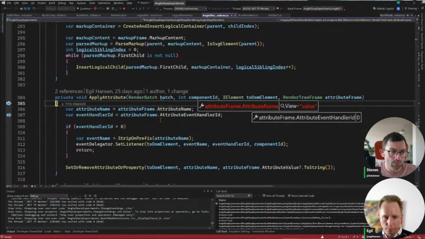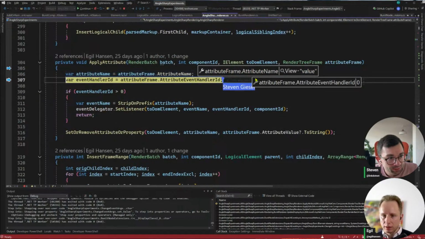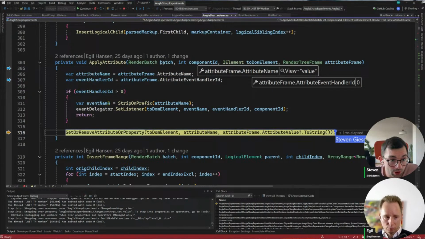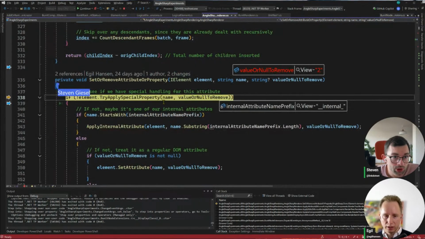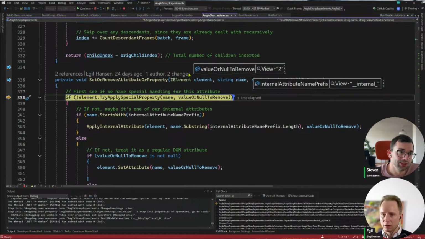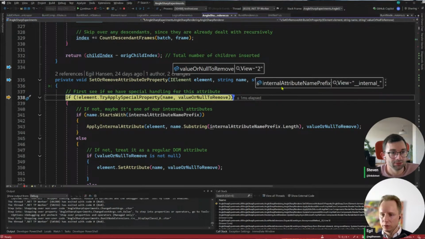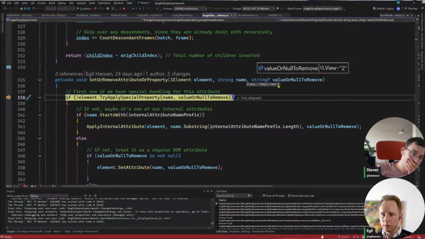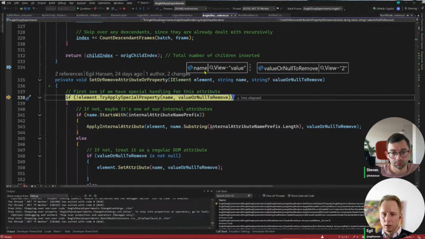Apply attribute. So the event handler, that's actually its value, of course. Yeah, we want to set the value to 1. To 2, sorry, 2. I think we should see it somewhere. The value. Yeah, so the name and the value. Internal name or prefix. Now we want to remove that. Let's pin this instead. So yeah, we have value and we have 2.